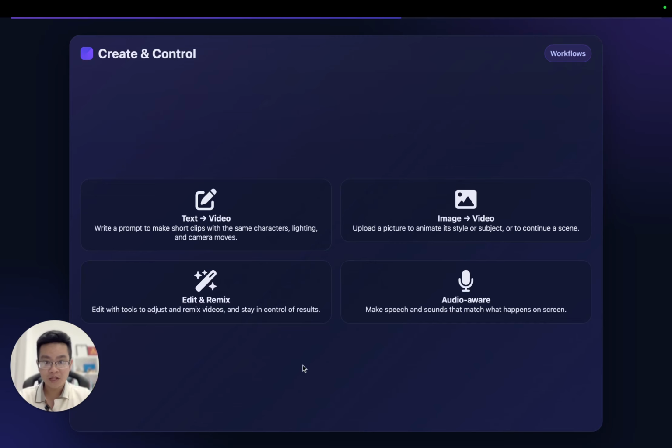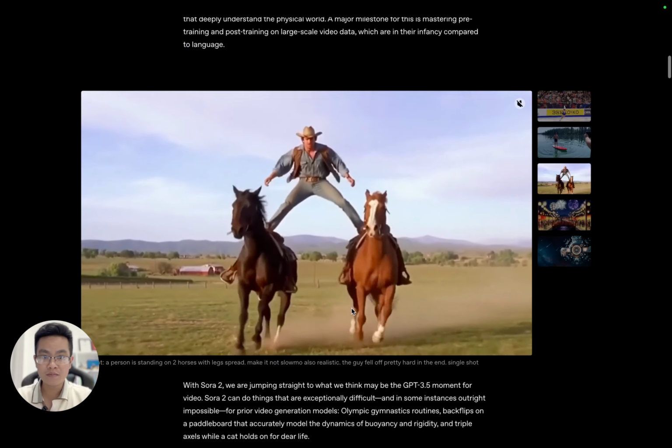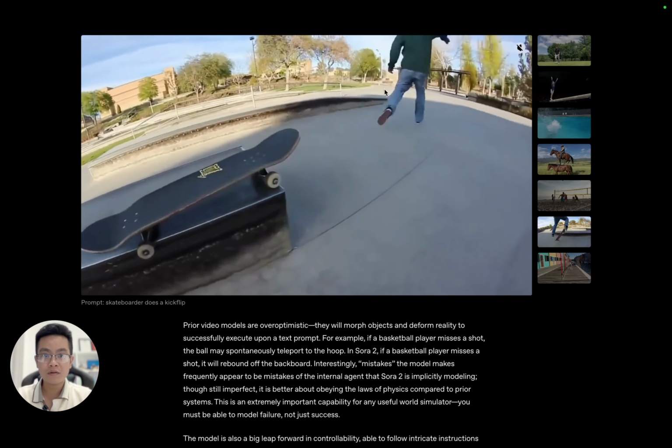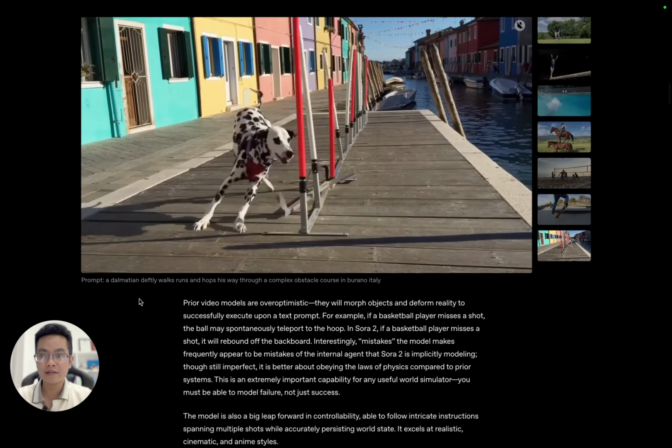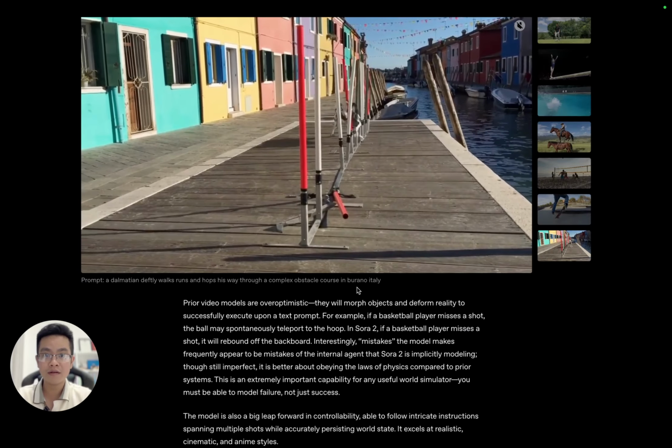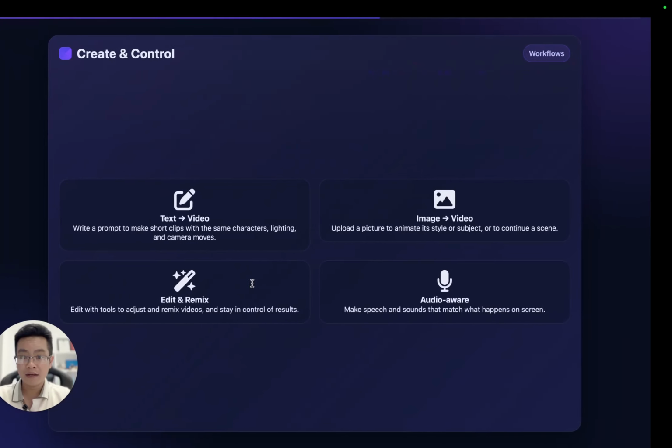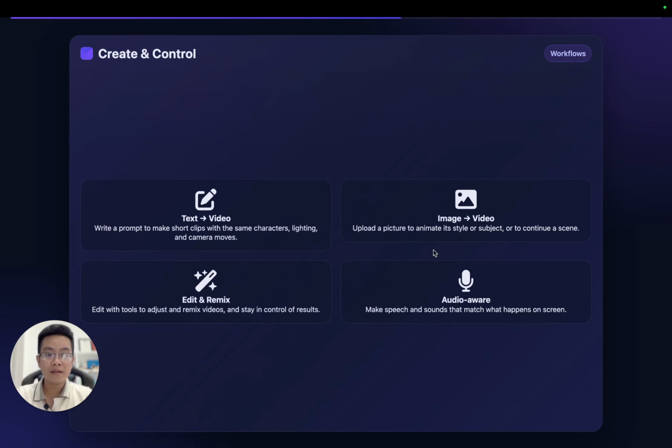So with Sora 2, what can you do? You can create a video from text. Basically, you can write a prompt to make a short clip with the same character, lighting, and camera moves. For example, on the example page, every single clip is created with just a short prompt, right? And you can also upload a picture and create a video, or create animation styles of the subject, or continue scenes.